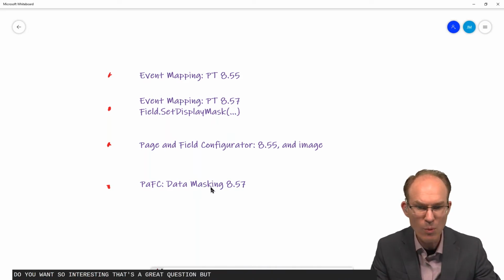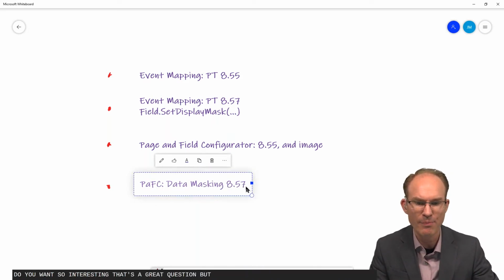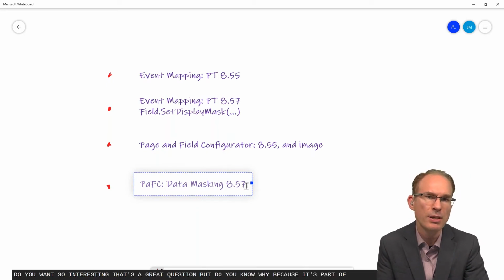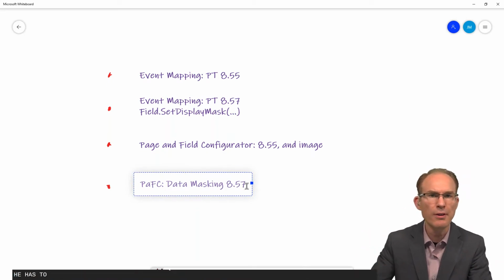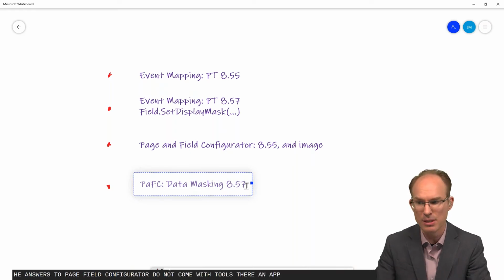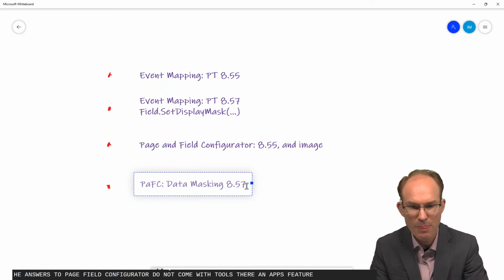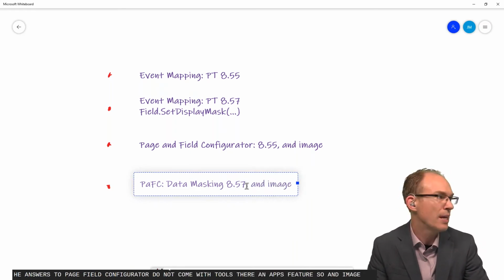But hey, wait, do you just get data masking with 857? No, why? Because it's part of page and field configurator. Enhancements to page and field configurator do not come with tools. They're an apps feature. So, and image, let's do that, and image.